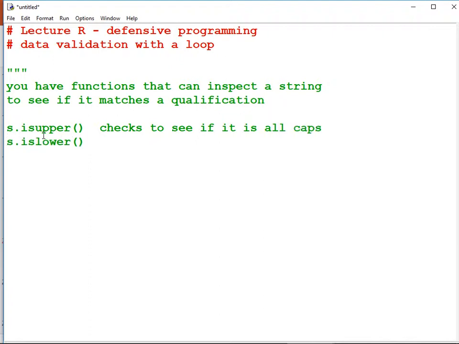s.islower, right? s.isdigit checks to see if the string is all digits. Unfortunately, it doesn't count a minus sign as being a digit, and it doesn't count a period as being a digit. So that's a really annoying limitation of isdigit, because I'd like to be able to type in negative 10 and have isdigit tell me, yeah, that's a good number. We could write a more complex function that would check. But just for now, we're going to go ahead and use isdigit, and we're going to pretend that we're not entering numbers that are negative and not entering numbers with a decimal point.